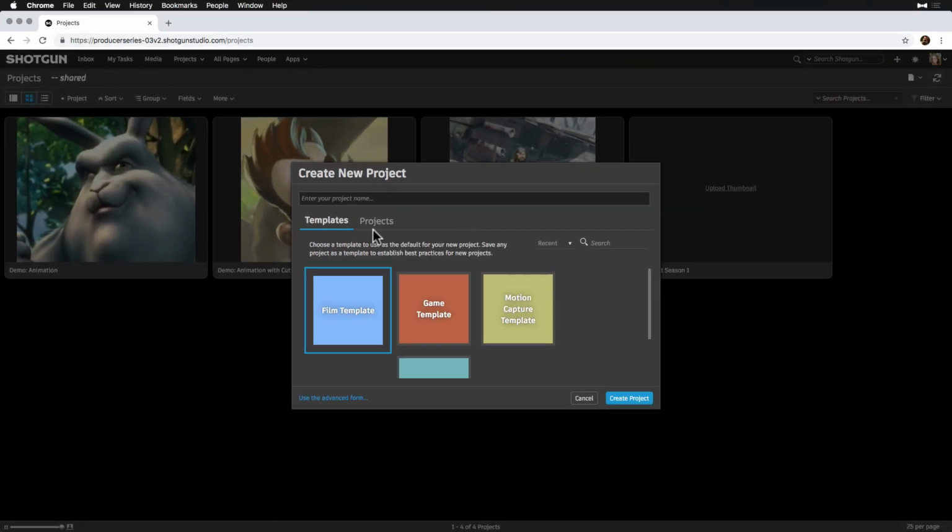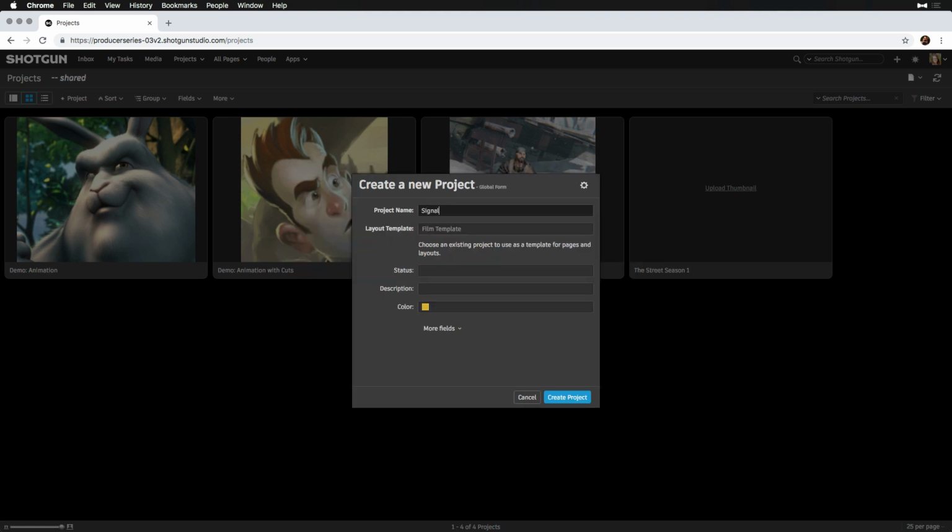Now, going back to the project creation, let's select the Use Advanced Form so that we can fill in some additional details about this project. Name, Signal, we'll use the Film template, status bidding, and a description, because aliens, and Create Project.